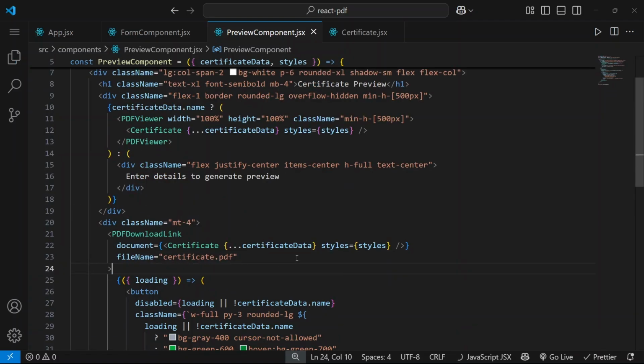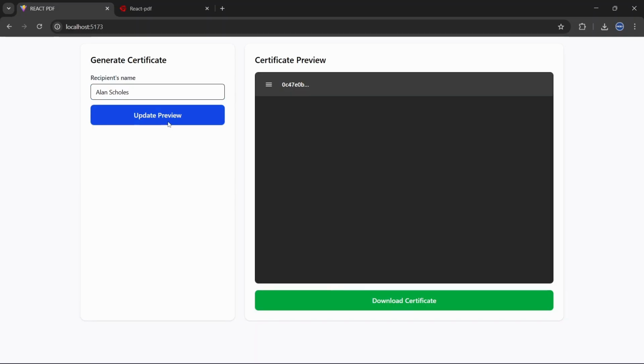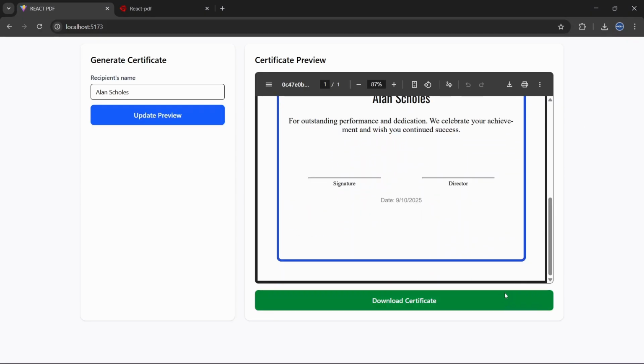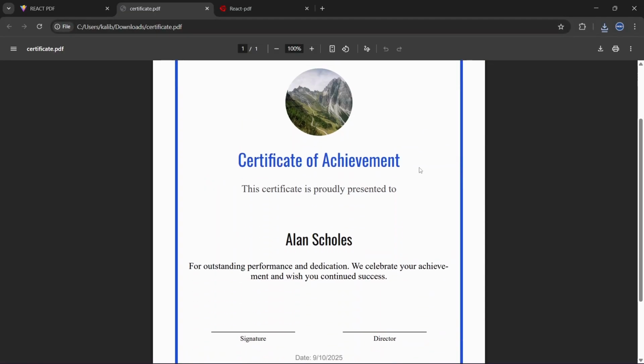So now let's try one more time. Let's close this one and now let's say that here we want to have Alan Scholes. And now I will click update preview. Here we have Alan Scholes. So let's click download certificate. Great. Let's open it. That is really great, guys. The name is certificate, the way we want it.